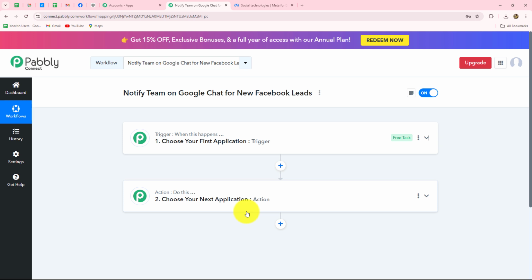Now, let's suppose my objective is that whenever a new lead is received through Facebook lead ads for my digital marketing agency, then automatically a message should be sent to my team members as a notification on Google Chat space. So here I'm going to take Facebook lead ads in trigger and Google Chat in action. When we build a connection between these applications, we will clearly see that action is going to follow what the trigger commands. Because when the trigger happens, that means when the lead is received through Facebook lead ads, then only the notification will be sent on Google Chat, otherwise not.